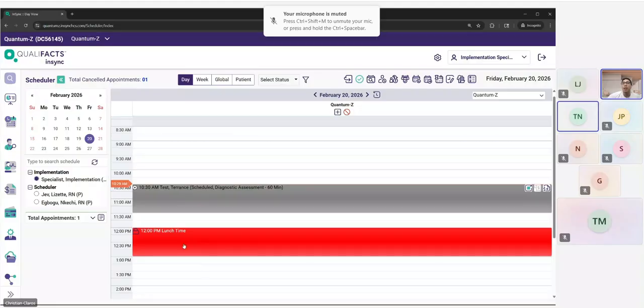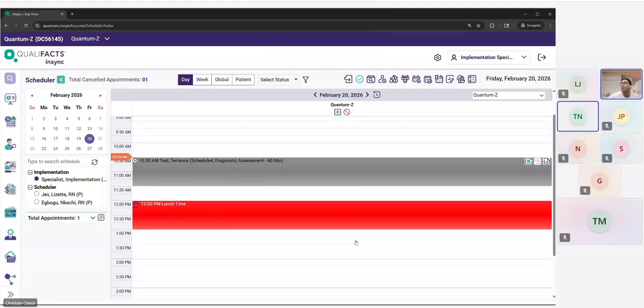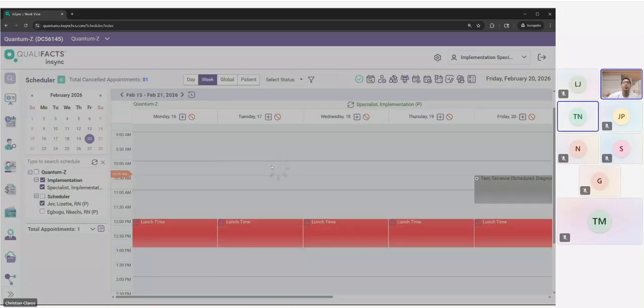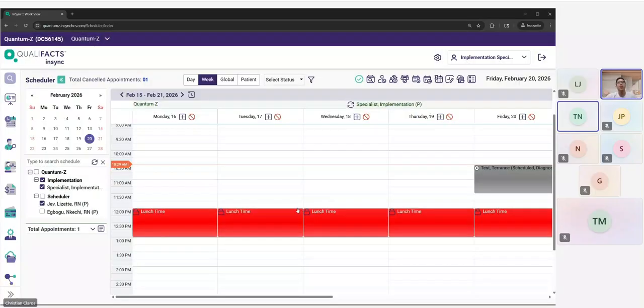Okay, so that is blocking appointments. That's scheduling appointments. Let's see what else. We can also create watermarks on the calendar. So let me show you what watermarks are. They're useful, but not necessarily needed to be done. What watermarks are, it allows you to basically color code your schedule.